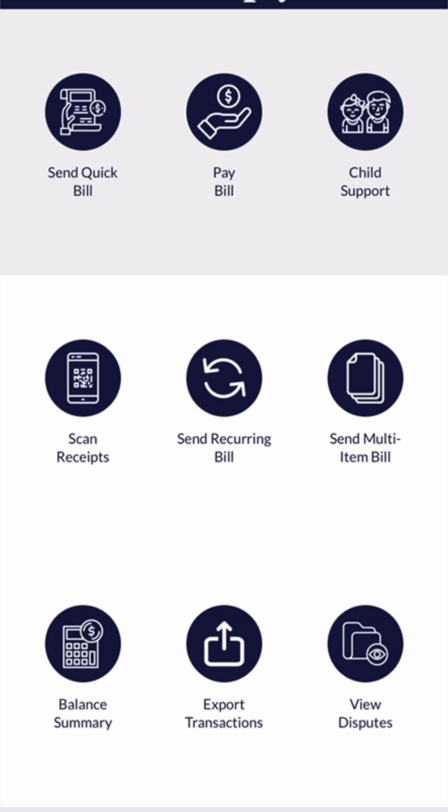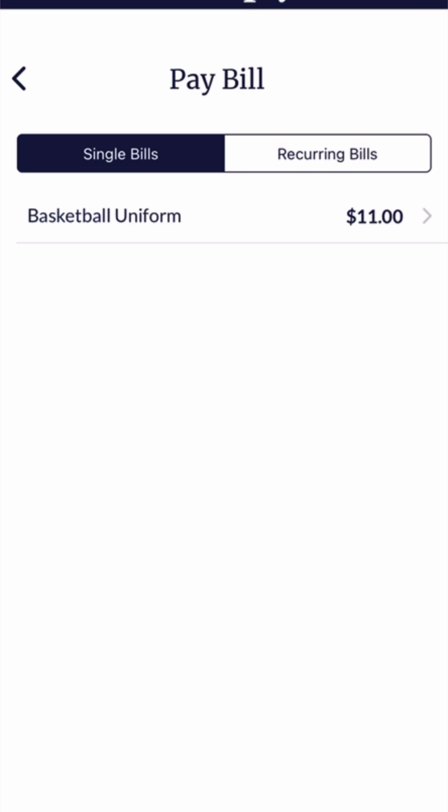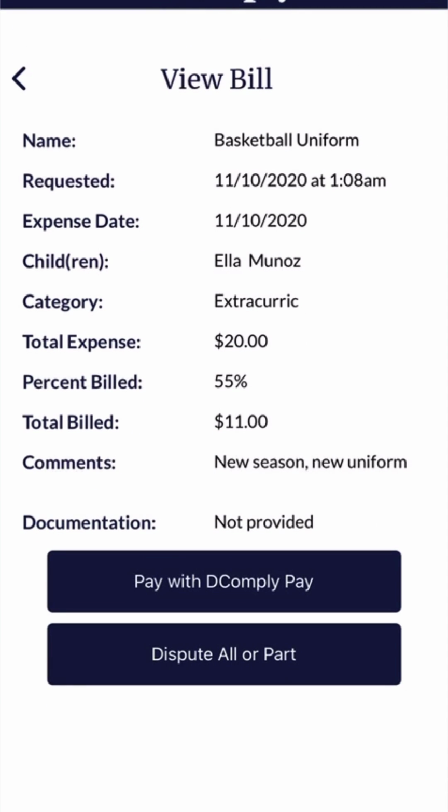Go back, and I can also just simply pay a bill by going into the pay bill button, and in there I'll see that I have this basketball uniform bill, and I can open that bill up by pressing that. And then I've got a couple options. I could either pay with DComply Pay, or I could dispute the bill.